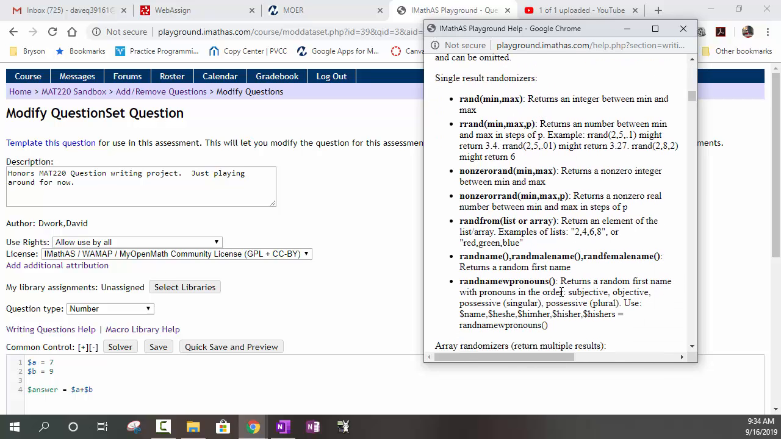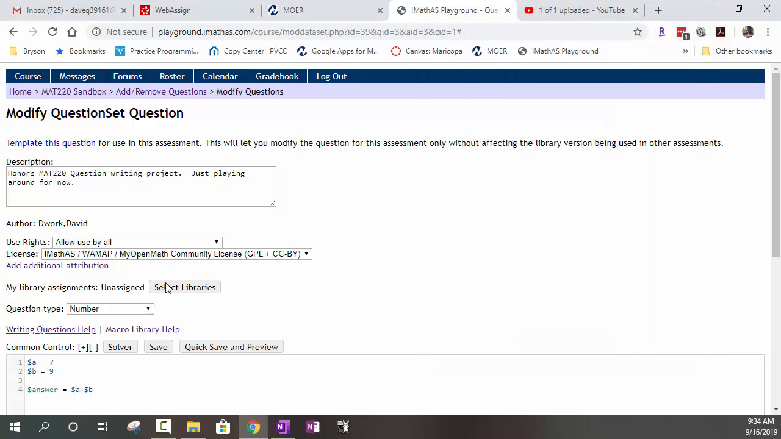These are all the different kinds of ways you can get a different random number. Notice it's all based off function notation. Programming and math are very similar in that sense. So if I just do rand with a parenthesis and then min, comma, max, that's going to give me an integer between the min and max numbers I set in there. Okay, so let me go do that.